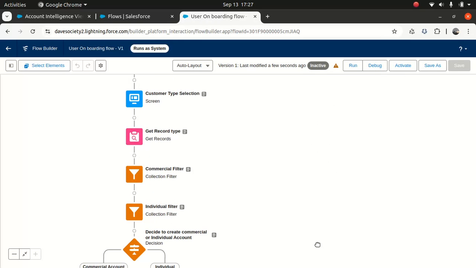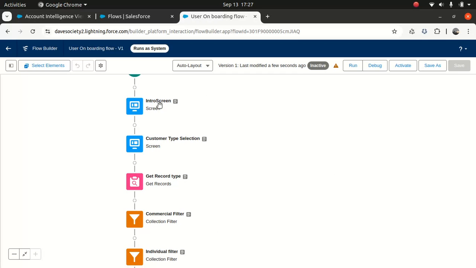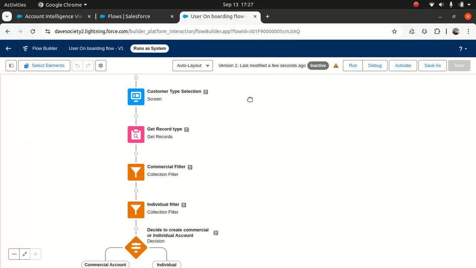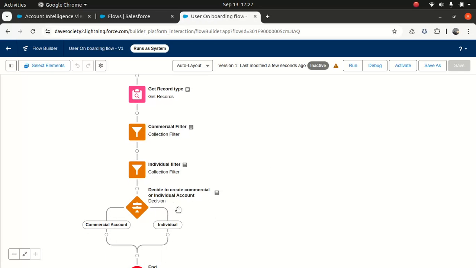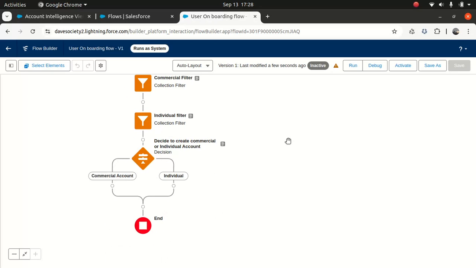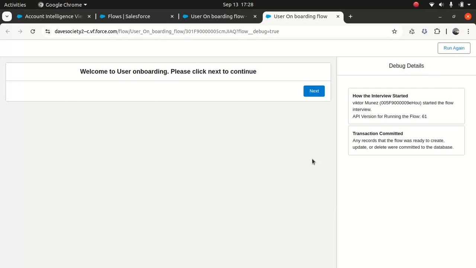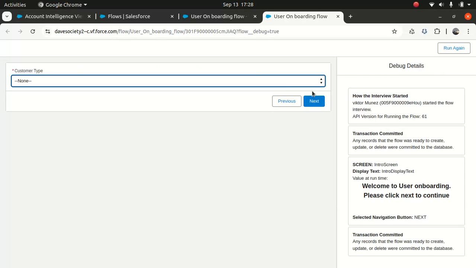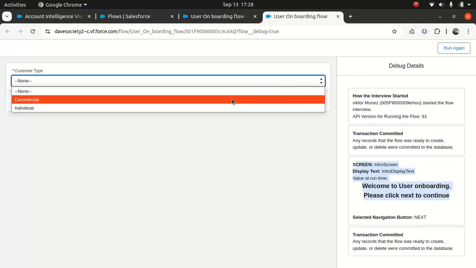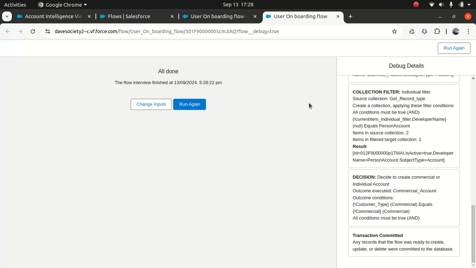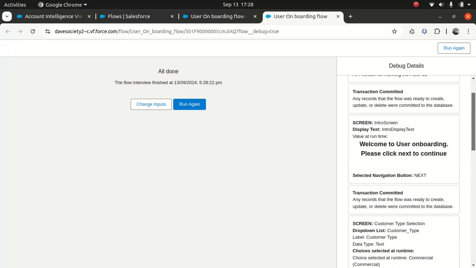So what we've built so far, we have built two screens. I did a get record type, now filtered it, and I've also done a condition. So now let's test if it works or not. I do debug, and I do next. Obviously, you click the next button. Now I will do commercial. I'll do next. Now pay attention here.